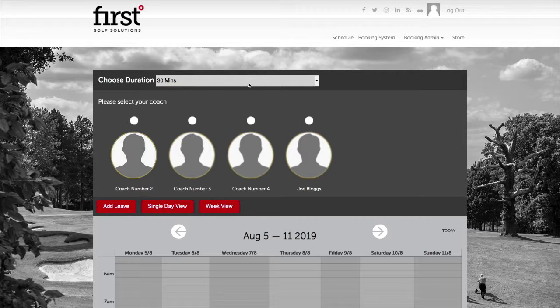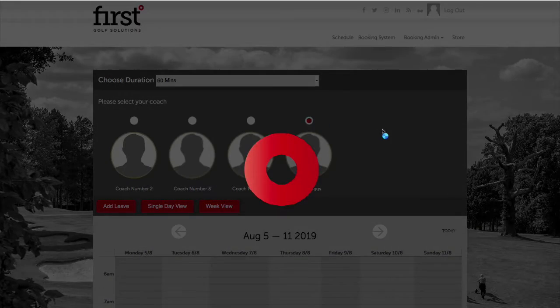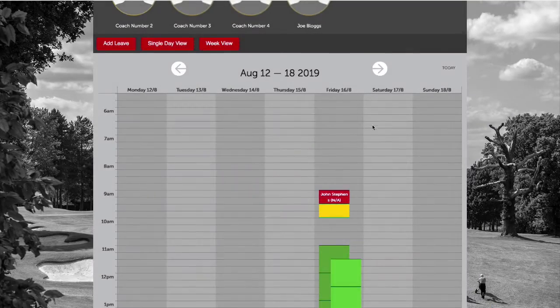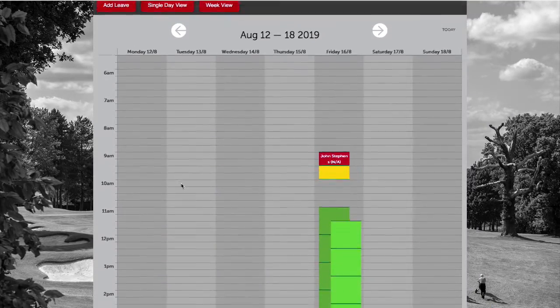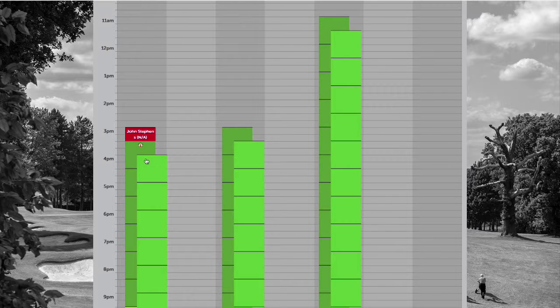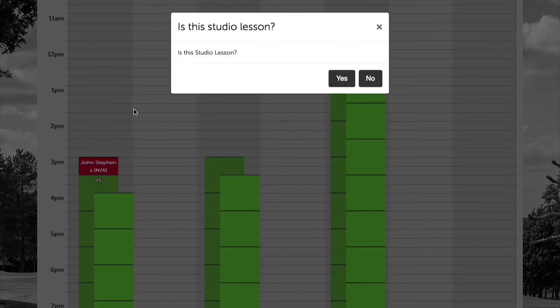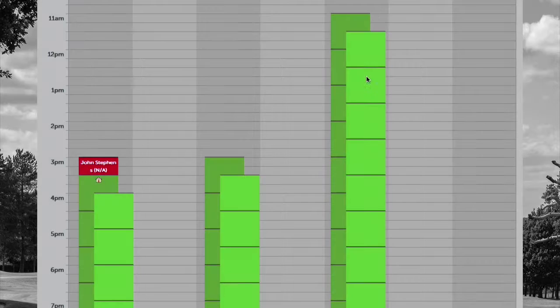The customer has indicated they want to make a 60-minute booking with Coach Joe Bloggs, and we've given them the option that the next available date is Monday the 12th of August. They want to book 4 o'clock, so let's go ahead and select that time and hit Book Now. We're going to ask the customer if they want this in the studio, and they've indicated no.